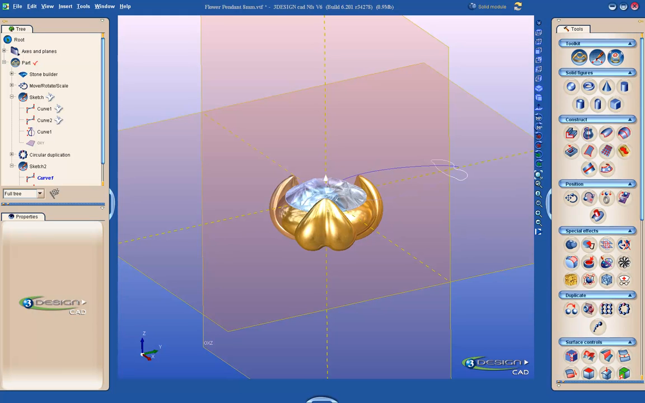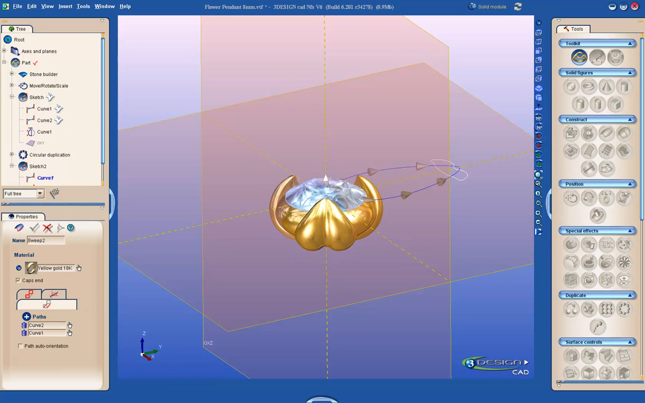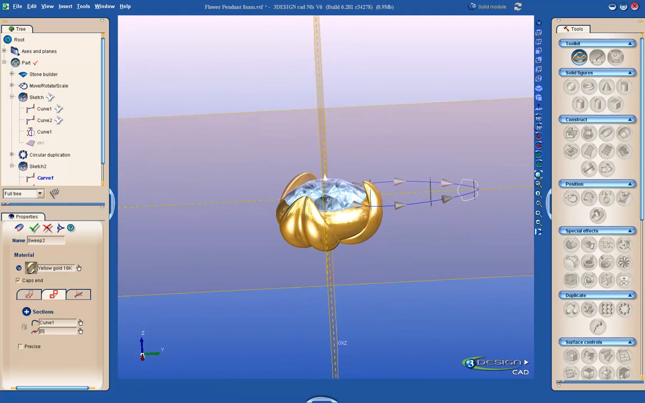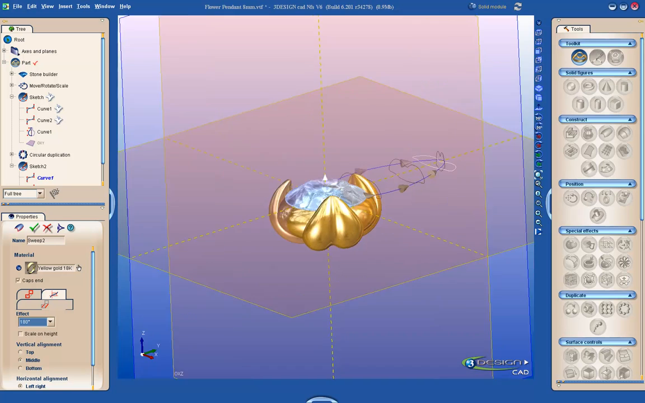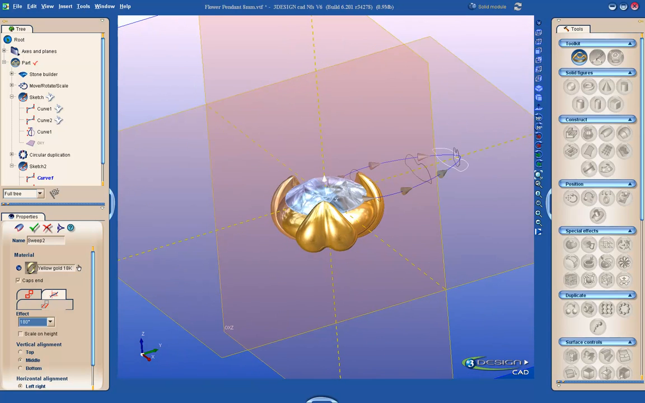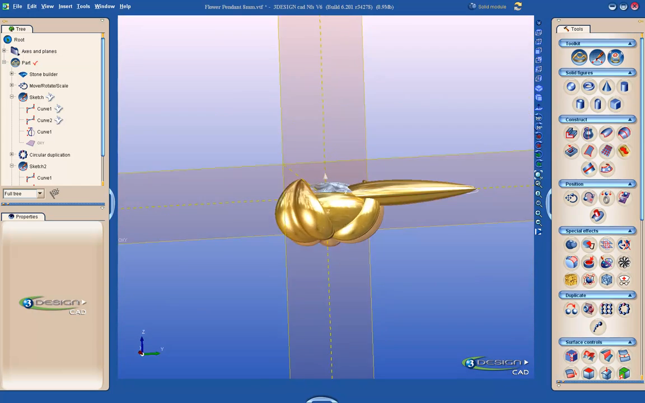So just like before, click 1, click 2, make sure they're both highlighted in blue, click on sweep, go into sections, click the hand, and choose the cross section. In this case, I want to flip the cross section by 180 because I want that groove running up the top. And again, I want to scale on height. And we'll validate that. Perfect.